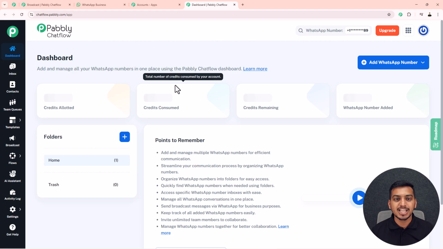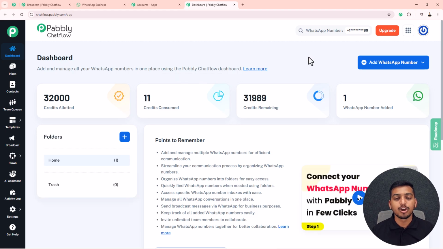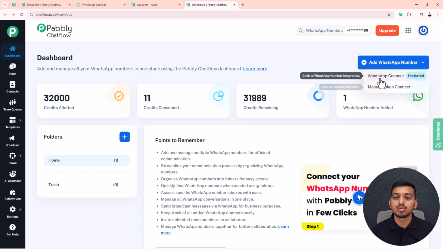Inside this dashboard, the first thing that you have to do is add your WhatsApp number inside Pabbly Chatflow. You can do that by clicking on this button given on the right side here. You can select either of these two methods, WhatsApp Connect method or manual token connect method, to add your WhatsApp number inside Pabbly Chatflow.